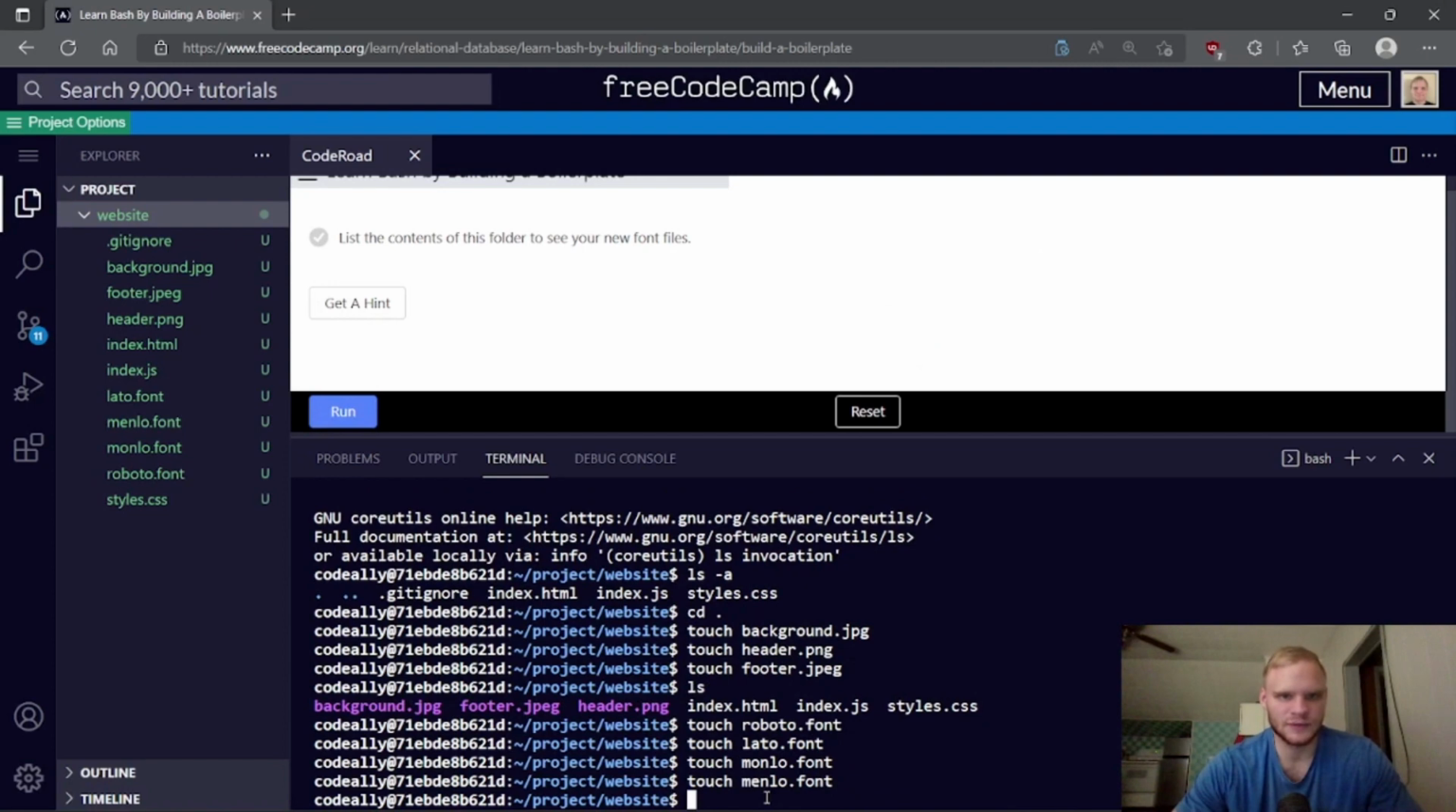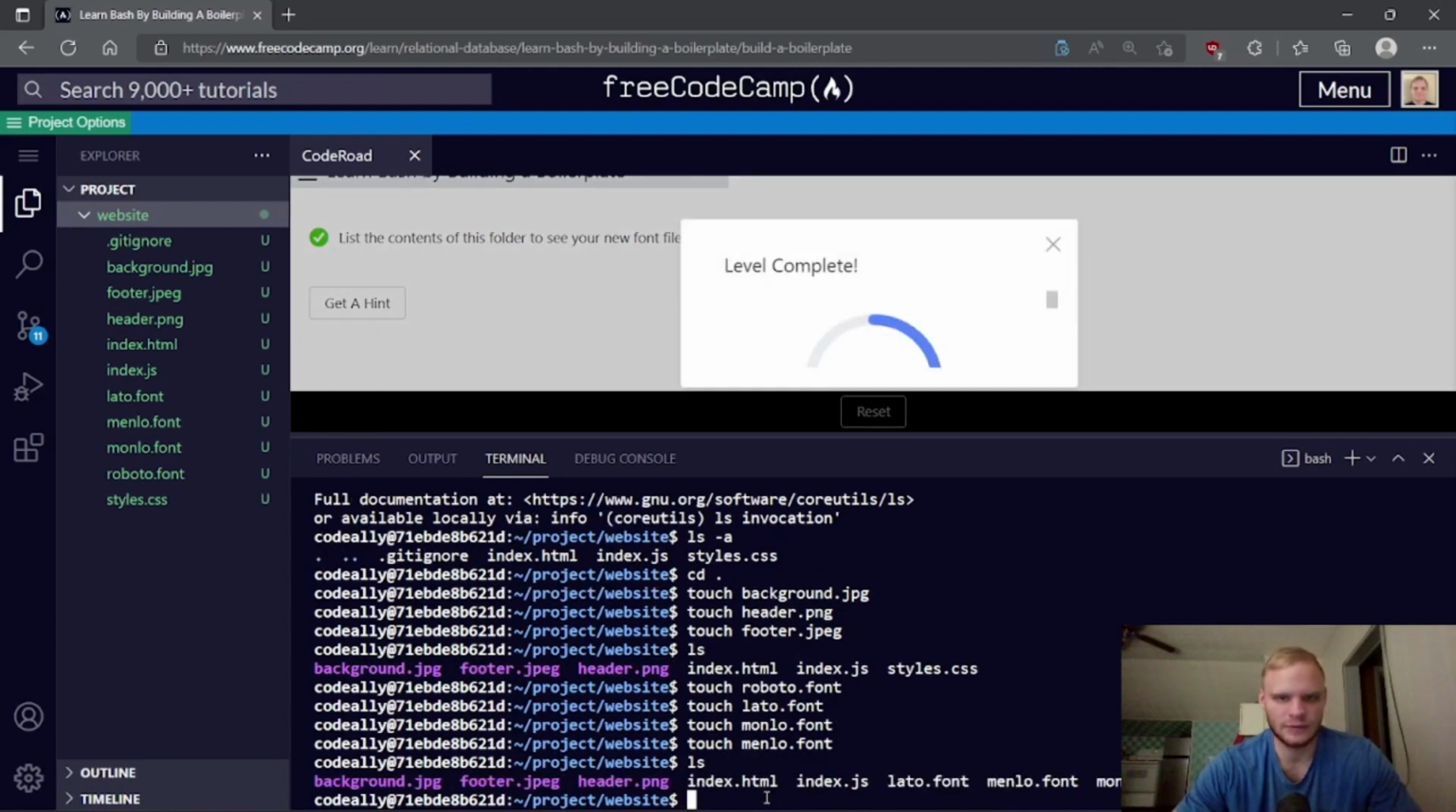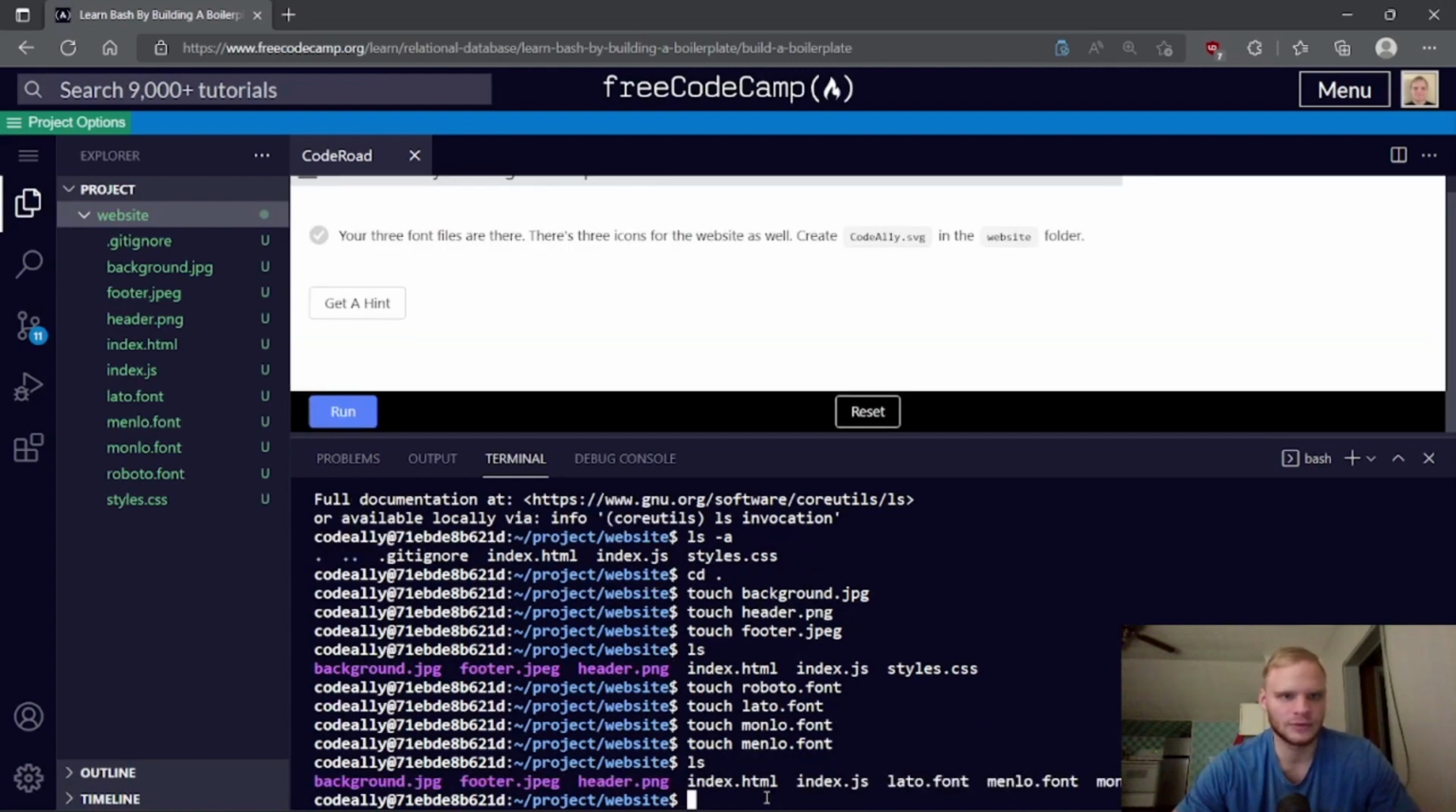List the contents of this folder to see your new font files. There we go. Your 3 font files are there. There's 3 icons for the website as well. Create codeally.svg in the website folder. All right, so touch codeally.svg.